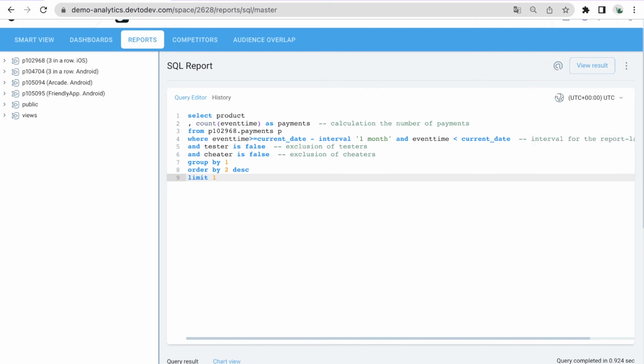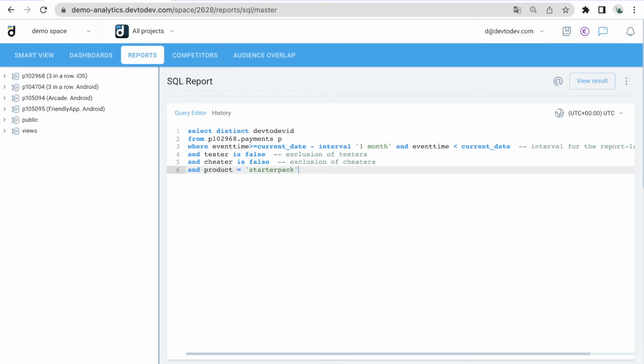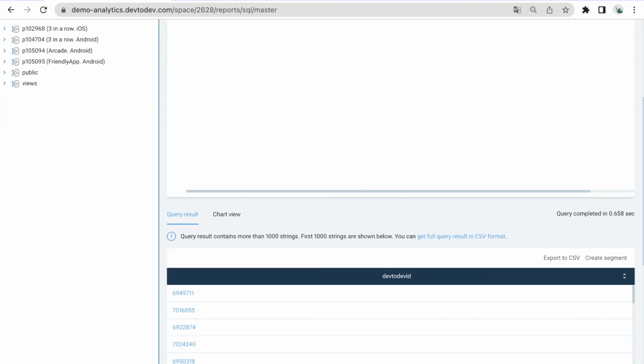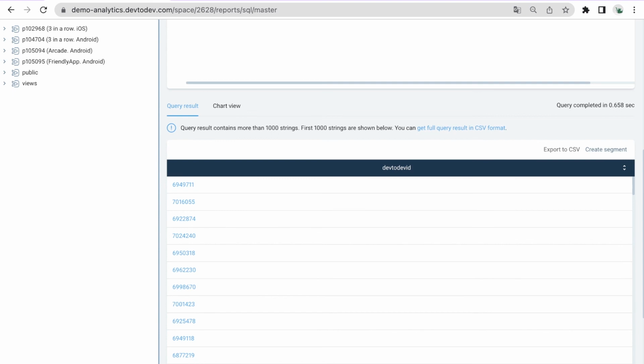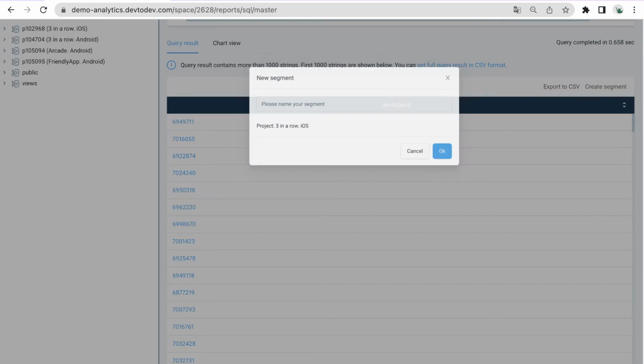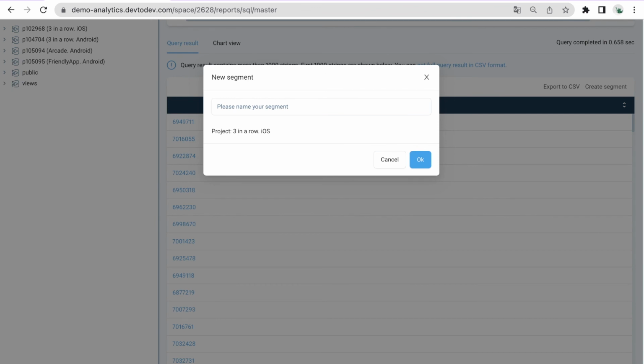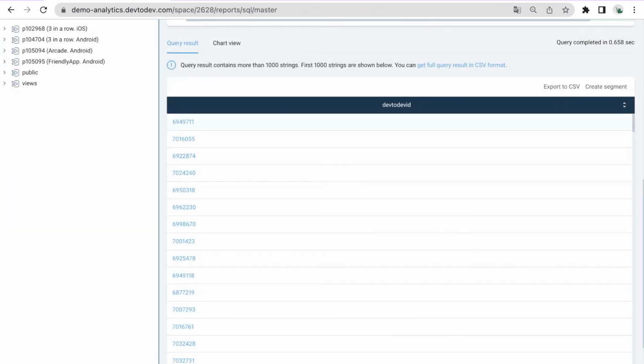release evaluation and more. Another option that is available in the Devtodev SQL report is the ability to create user segments from the results of queries. To do this, you need to output a list of user IDs as a query result. And then create a segment. This is a static segment that new users won't get into. Afterwards, it can be applied through the filter option to any report.